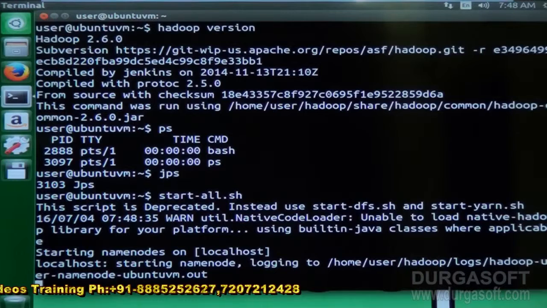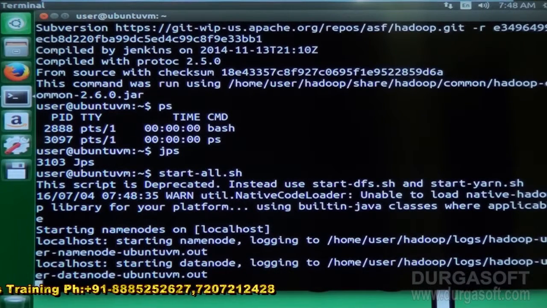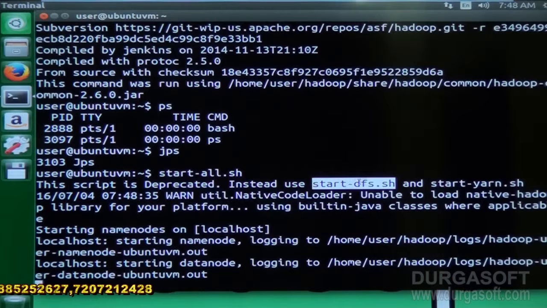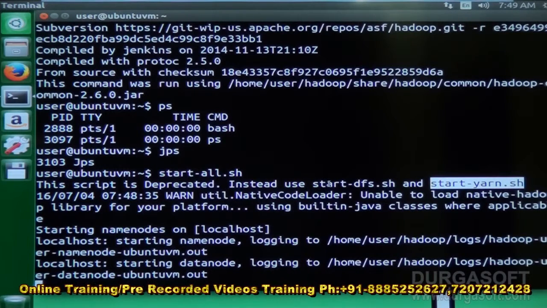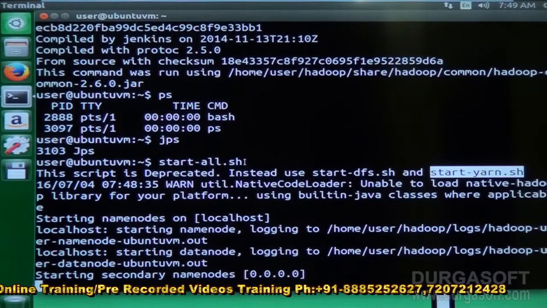And start-all.sh internally executes start-dfs.sh, which starts the distributed file system daemons: the NameNode, DataNodes and the secondary NameNode. Fine, here you can see. If you want to start only the storage components, we use start-dfs.sh. And if you want to execute the MapReduce and YARN related processing daemons, we execute start-yarn.sh. If you want to execute all the Hadoop daemons, you can simply use start-all.sh also.